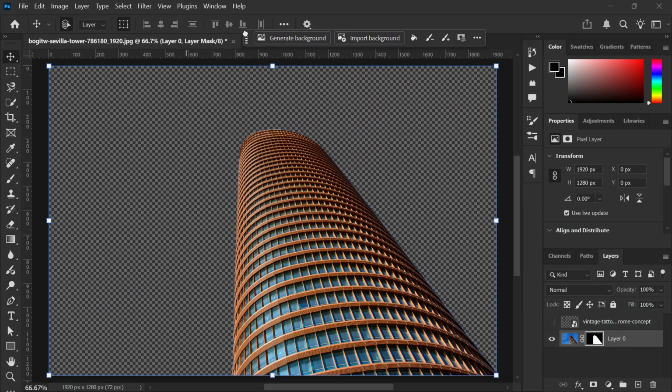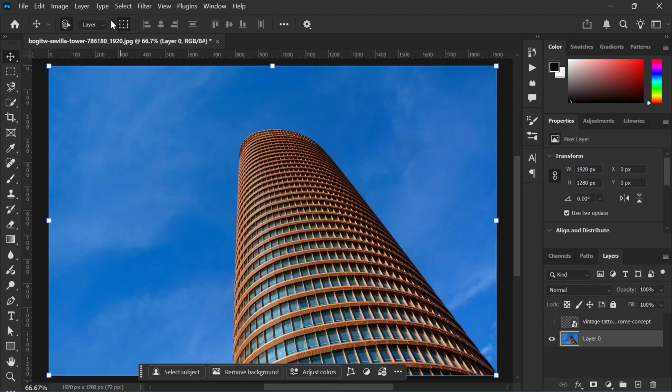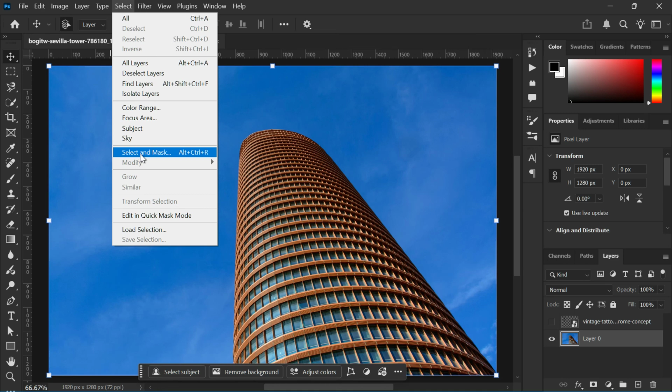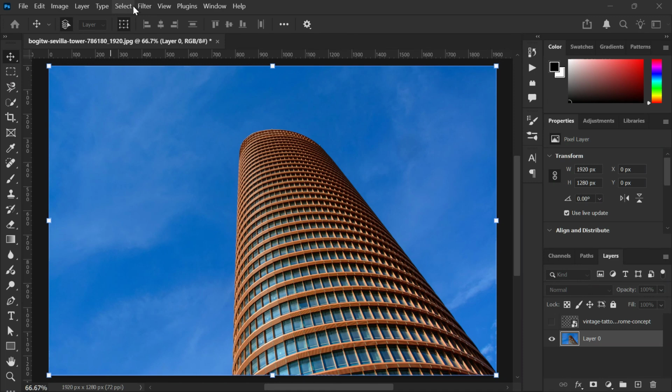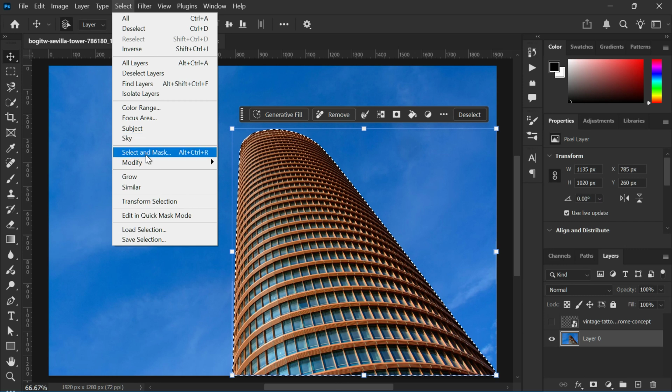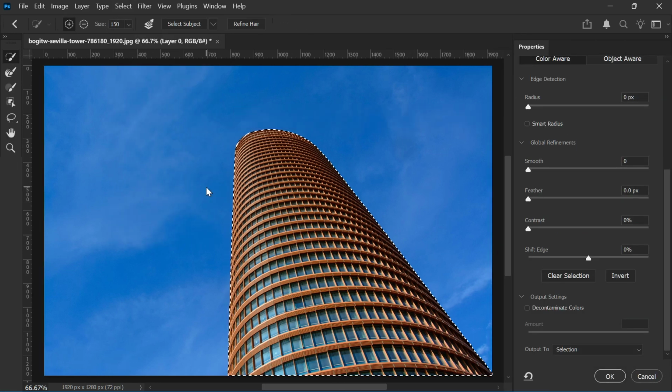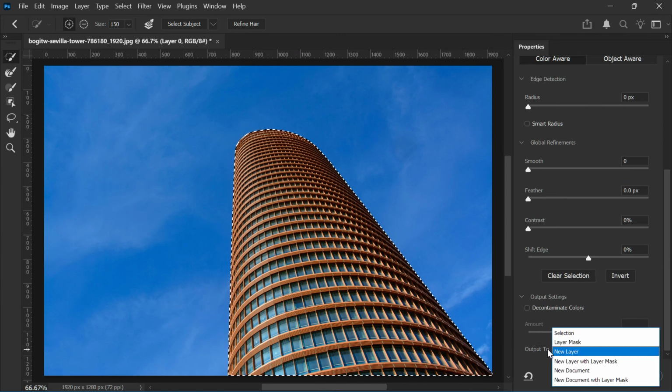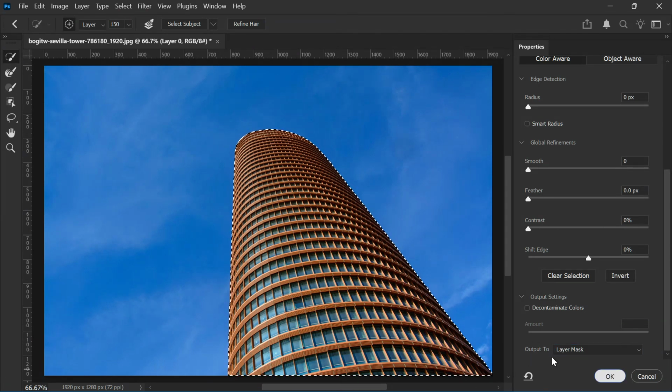This works surprisingly well for most images, especially ones with clear subjects, but sometimes you'll want a cleaner, more detailed cut, especially around hair or complex edges. That's where refining comes in. After removing the background, click on Select and Mask. This opens a new workspace where you can fine-tune your selection. Use the Refine Edge Brush tool and paint over areas like hair or soft edges to improve the cut. Take your time here for the best results. Once you're happy, go down to Output Settings and choose Layer Mask, then click OK. Now you'll have a much more polished cutout.